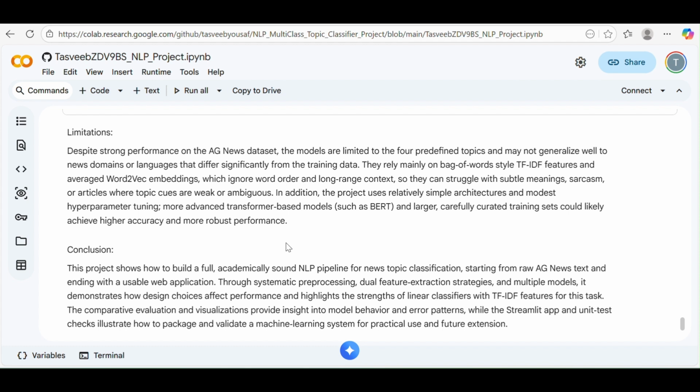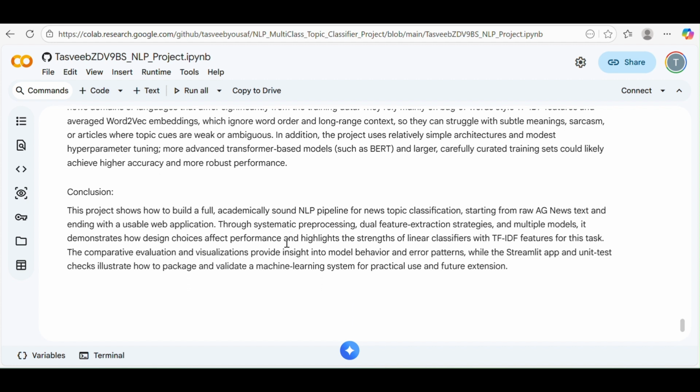In conclusion, this project demonstrated a full end-to-end NLP workflow: loading and exploring data, preprocessing text, extracting TF-IDF and Word2Vec features, training and comparing three models, interpreting results with metrics and confusion matrices, and deploying the best model in a Streamlit app. It shows how classical machine learning techniques combined with careful engineering can achieve strong performance on real-world news topic classification.